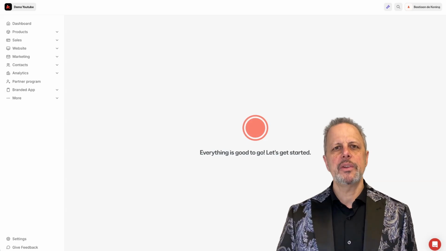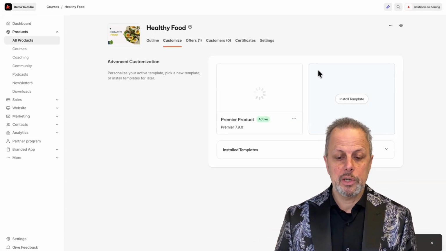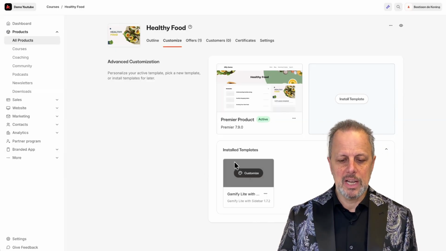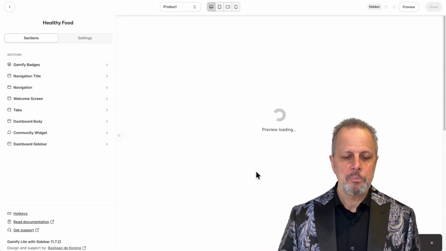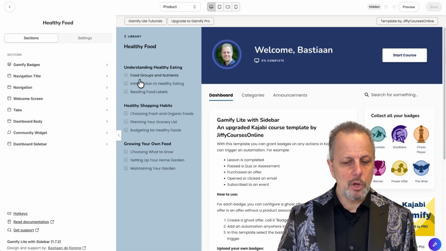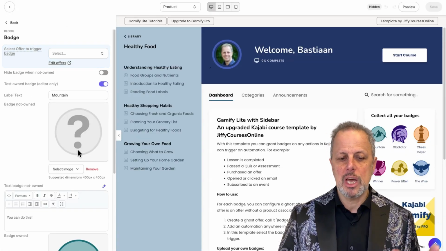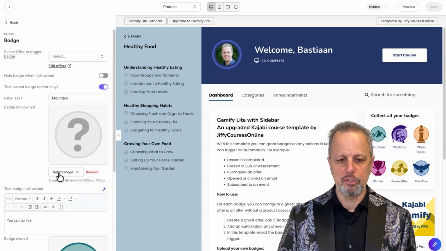Now it will install this template below your current template. So this is your current template, and here we find the installed templates, and this is our Gamify Lite version. When you click customize, you get into the editor, and the first thing you see is a sidebar on the right with all the lessons, and you will find badges. You can use badges in your courses, and by clicking on a badge you can change it and select when and how you want to show it in your courses.